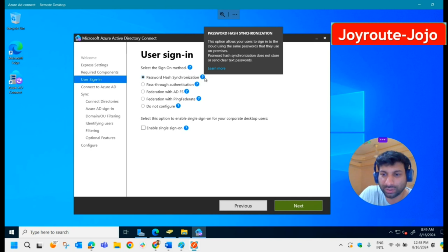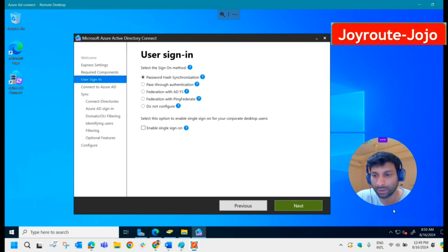See, it doesn't actually store your password. For example, your password is something like password at 123, that is the password you use in the local Active Directory. In the cloud, it does not save that password exactly. Instead of that, it creates a hash value in the cloud, and it saves it as a hash value. So if someone hacks your cloud environment, they will get only that hash value. They will not come to know what your exact password is. So this is what the password hash synchronization does.